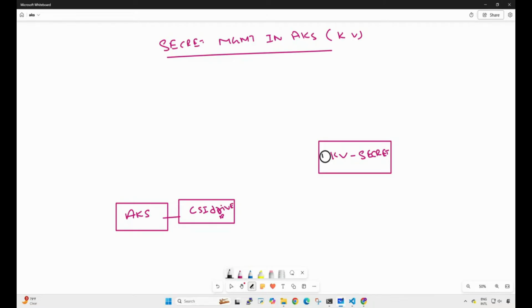This would be our second stage, and this CSI driver is responsible for connecting to our AKS cluster. Then in the AKS cluster, we have our virtual machine scale set, and each virtual machine scale set has a managed identity. We have two types of identity: one is called system assigned, and the other is user assigned. But we are going to use a user assigned one, and we need to give this user assigned identity access to our Key Vault secret. This would be our third stage.